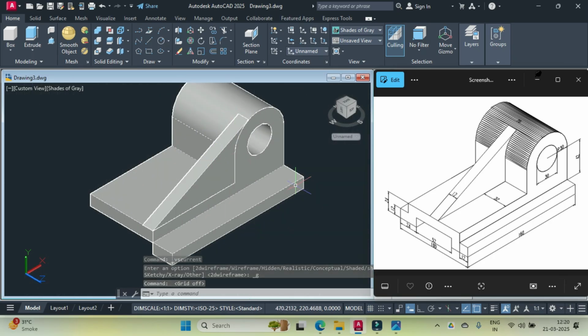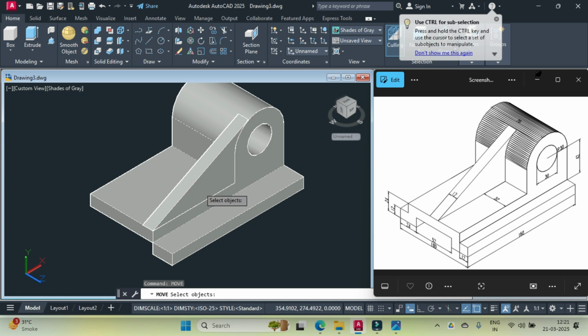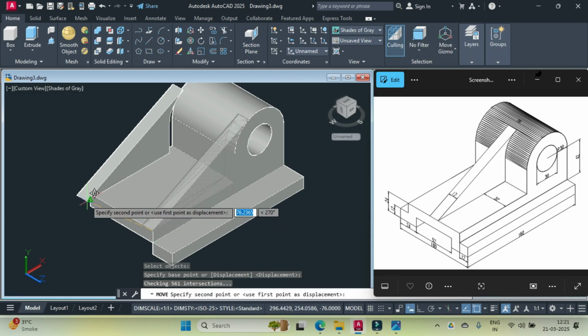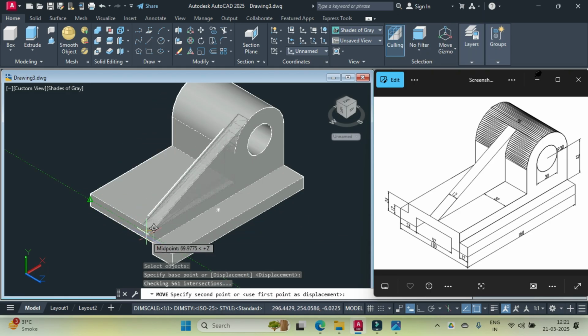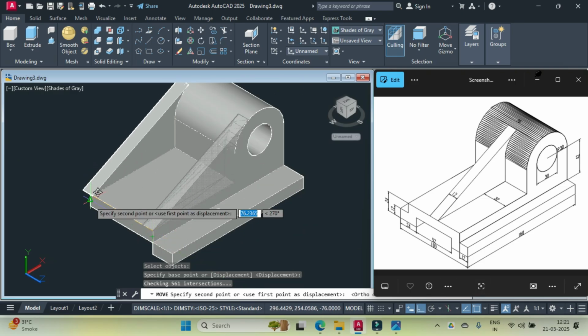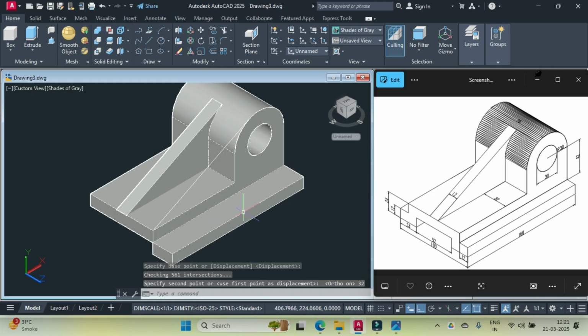Now we'll move this at a distance of 32 units. So we type move and we click on this entity, enter, specify the base point and move in this direction. Ensure that your ortho is on. So we want to move in this direction at a distance of 32 units, and we no longer need this profile, so delete it.